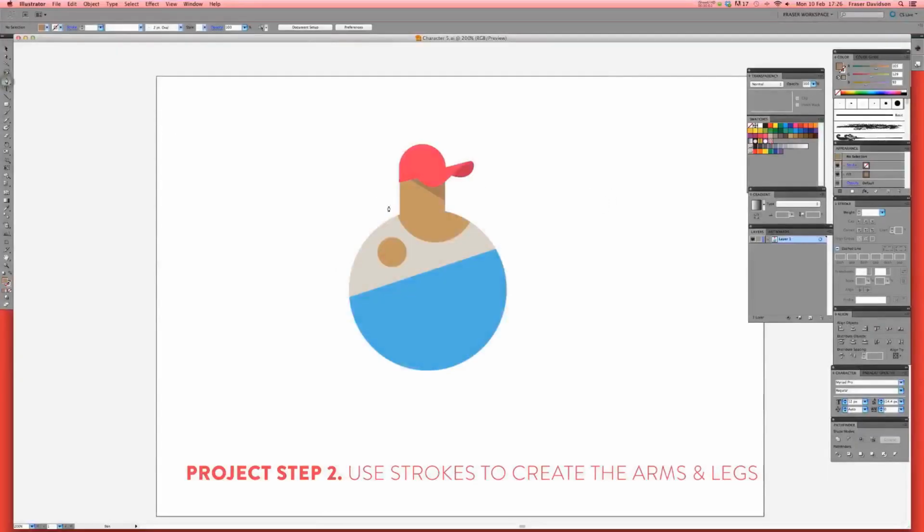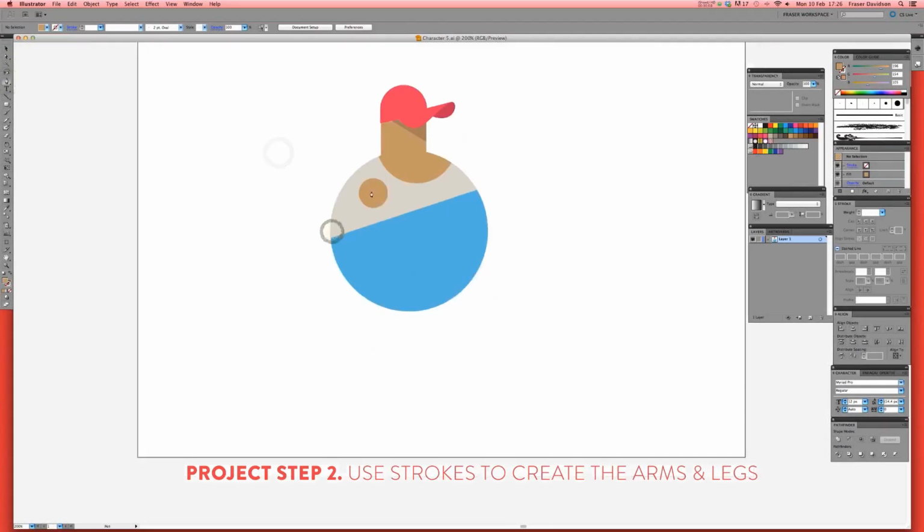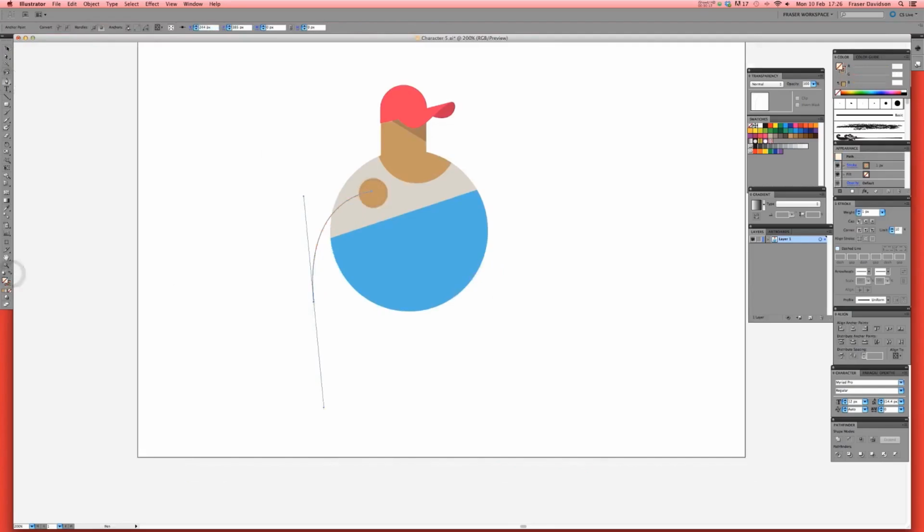Okay, so next up, what we're going to create is his arms and legs, and for this we're going to use the pen tool again. Start his shoulder here, down to his hands, and we're going to reverse the color out to create a stroke, and we're going to fill in that stroke there. Let's call it 20 width, and we're going to use the round cap on the end of this.